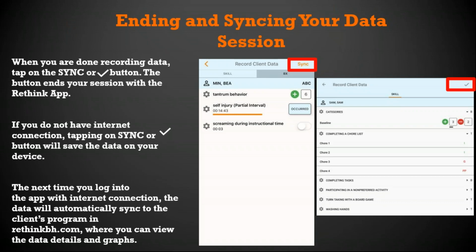At the end of your session, you're going to press sync on iOS devices. And you have a little checkbox which has the same functionality on Android devices. So we have sync and the checkbox. Regardless of whether you are connected to Wi-Fi or not, so if you're in offline mode or connected, you'll do this. You have the same exact process for both.